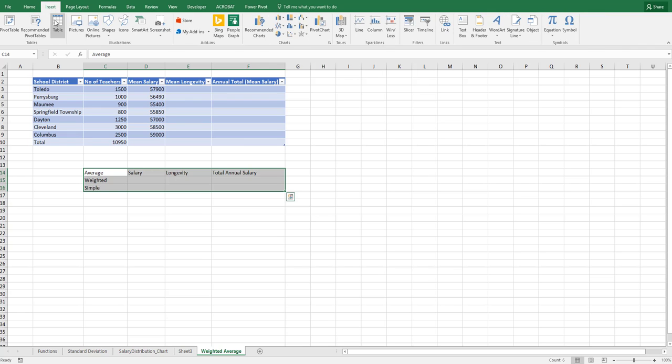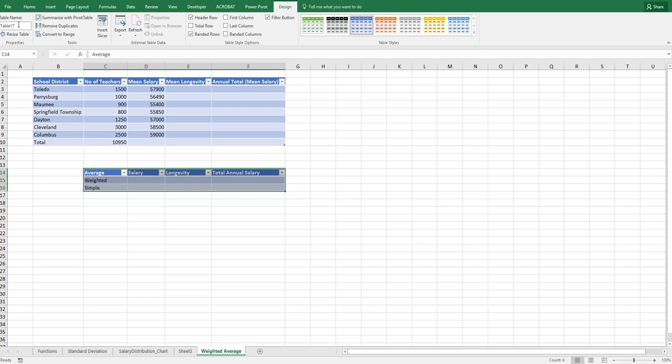Now let's go ahead and name this table as well. Once we insert it, we're going to go up and name the table. Therefore, when we link these tables down below to the table above or vice versa, the formulas contain the table and the data that you're pulling.